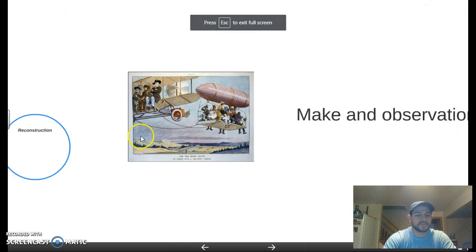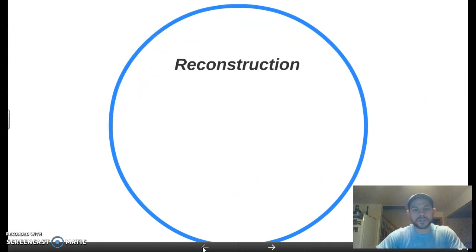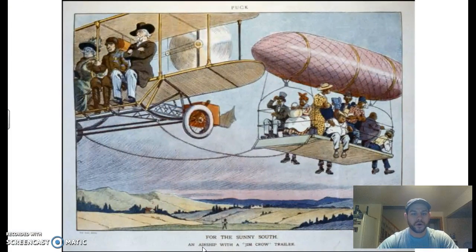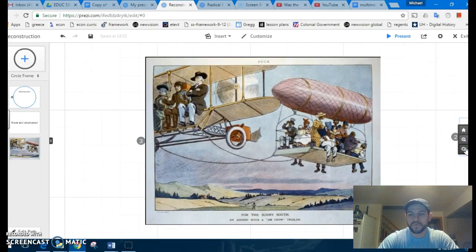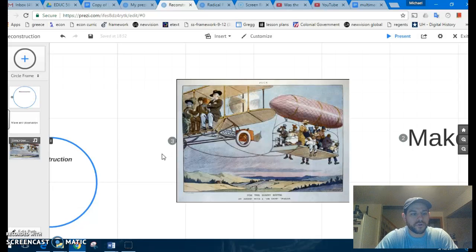Click present. Go back to the beginning, reconstruction. It'll go to make an observation, and then it'll go to our political cartoon. But we want to add some audio to that political cartoon. We want that Jim Crow song playing in the background while the students are observing.